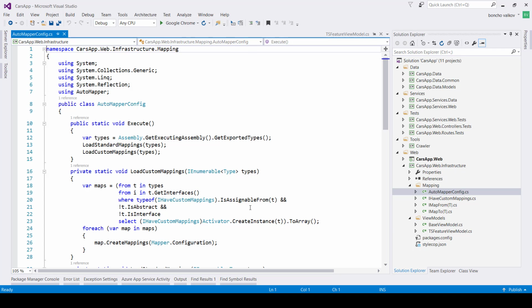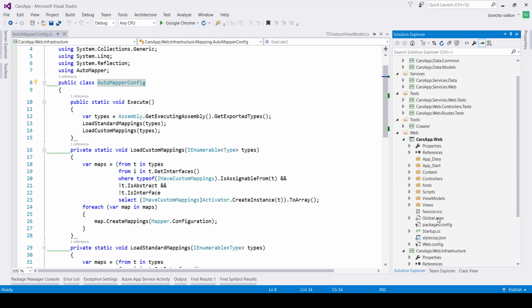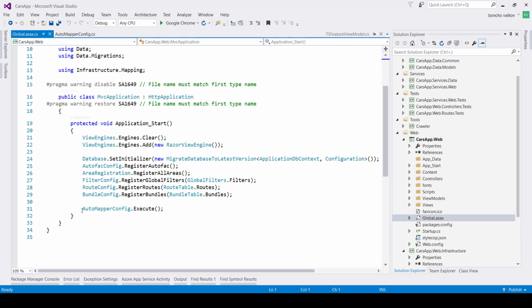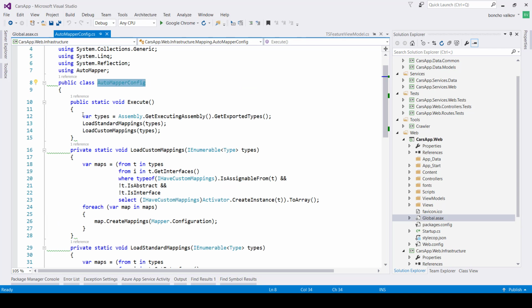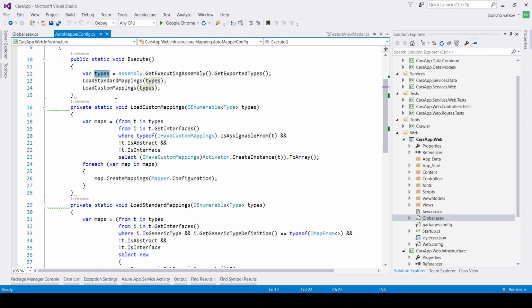All the magic comes from the AutoMapperConfig class and its method Execute, which is called in our Global.cs file. But what happens in this method? Let's see. Firstly, we get all the types in the assembly. This includes classes, interfaces, and etc. Then we pass them to two methods.